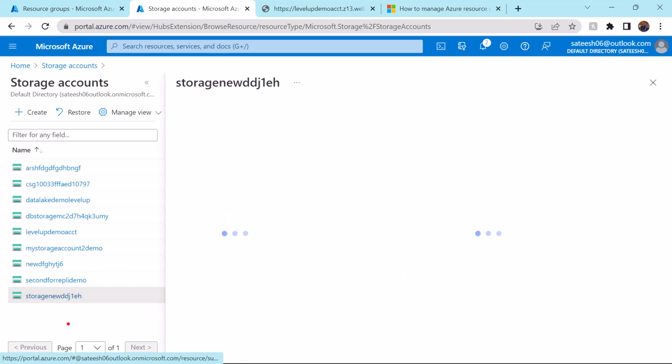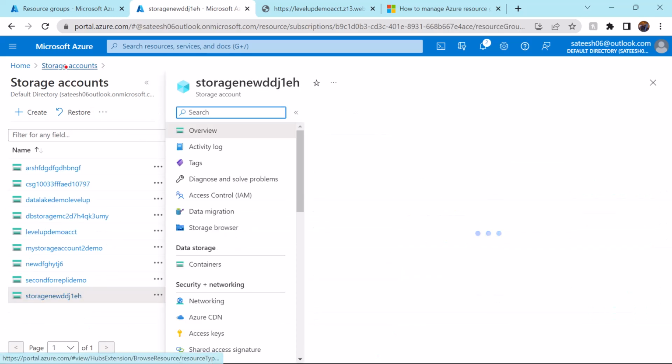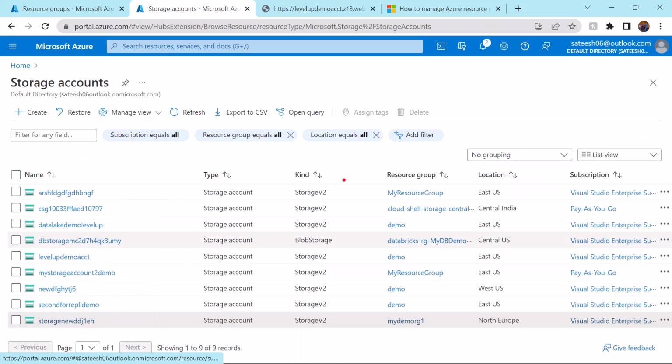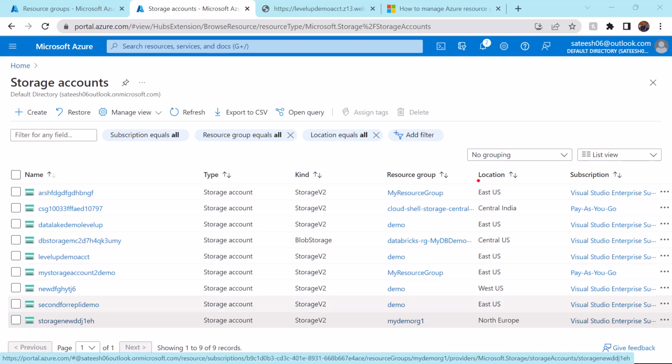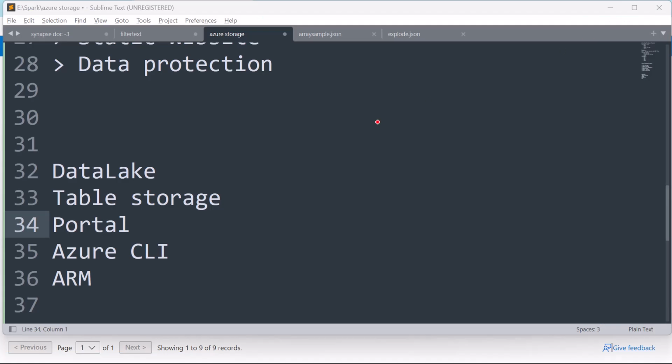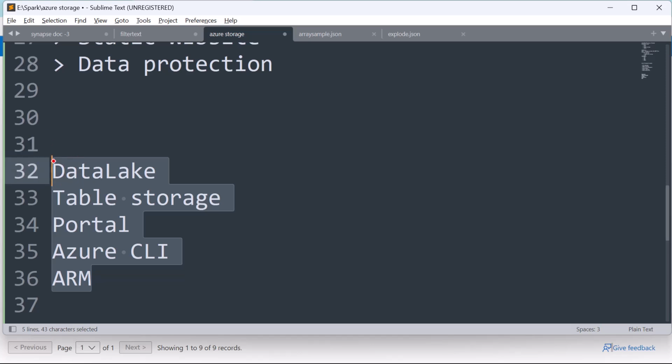All right. This is how you can work with storage accounts either from portal, from command line or ARM templates. Directly you can create any resource. All right. Now let me recap what we have looked into in this particular session. We understood about data lake, table storage, how to create a storage account from portal, from Azure CLI, from Azure ARM. These are the topics that we have covered in this particular session.